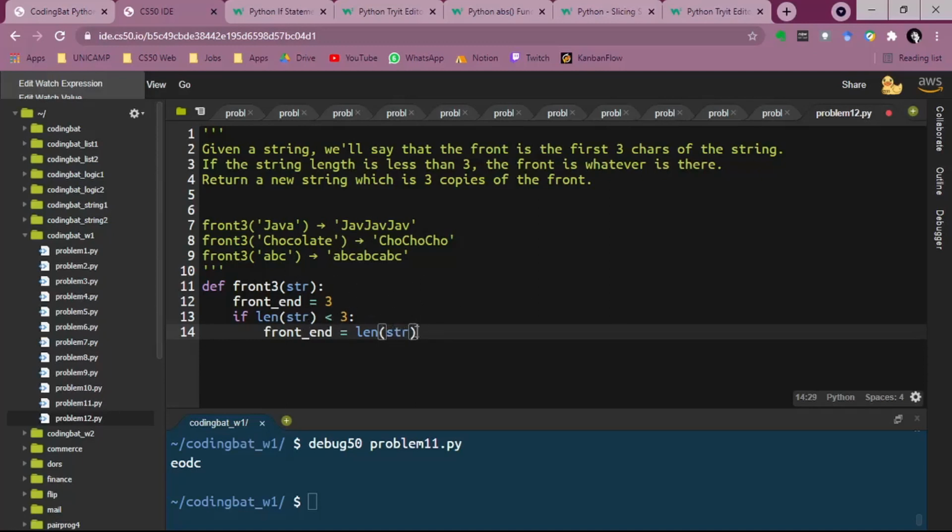If the string is less than 3, for example if the string was AB, what would we have here? Just AB, AB, AB, okay? That's the idea. So we're setting front_end to the length of str here. And what will our front be? The problem wants us to return a new string which is 3 copies of the front. And what's the front? The front is the first 3 chars of the string.